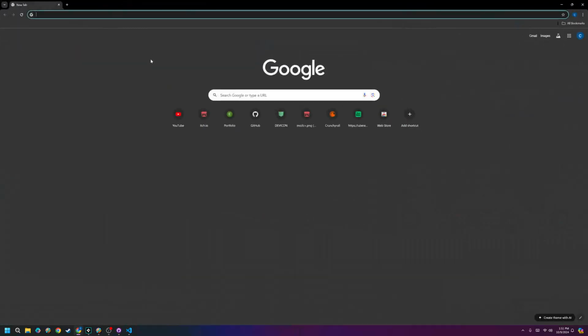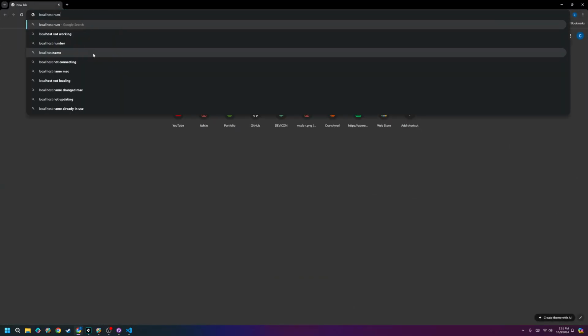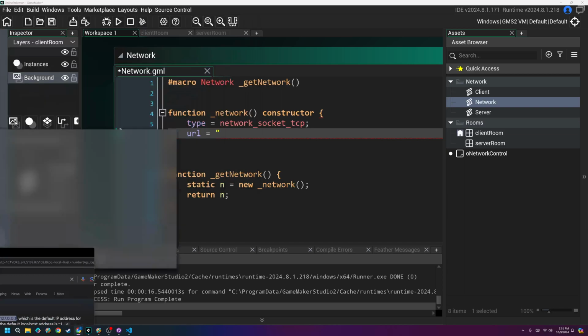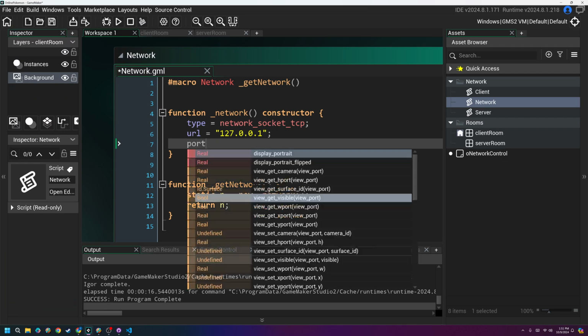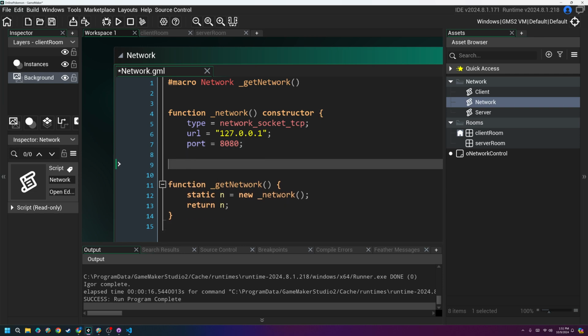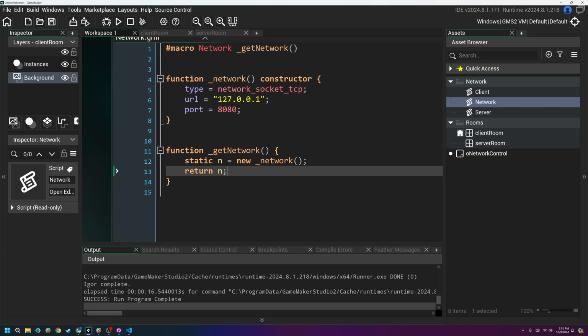Let's do a quick Google search. Localhost number, I think that will probably pop it up. 127. I don't remember what I was saying. 127.0.0.1. See how prepared I am, guys? Anyway, the port's going to be 8080. Doesn't really matter. That's just the number I think of. And I think that's everything. We'll add more if we need to, but that should be fine for the network.